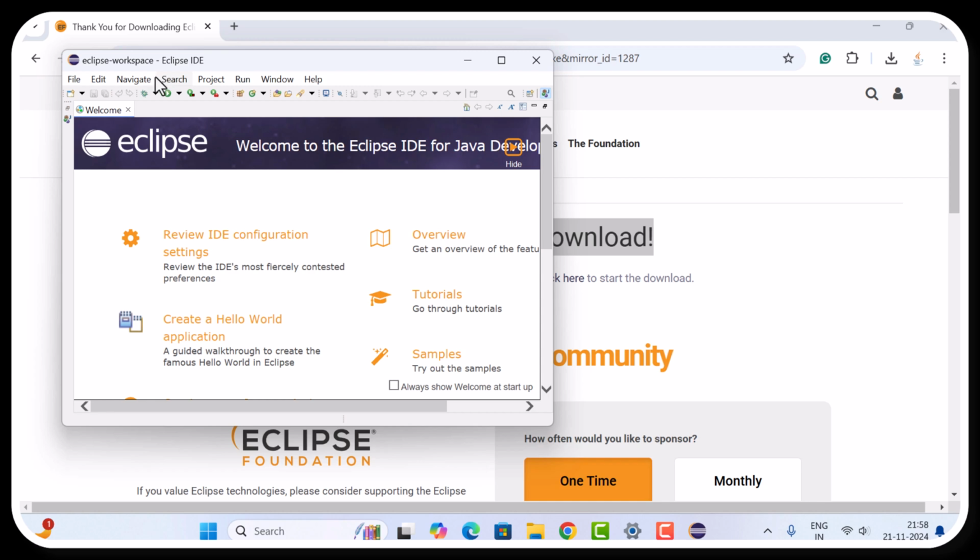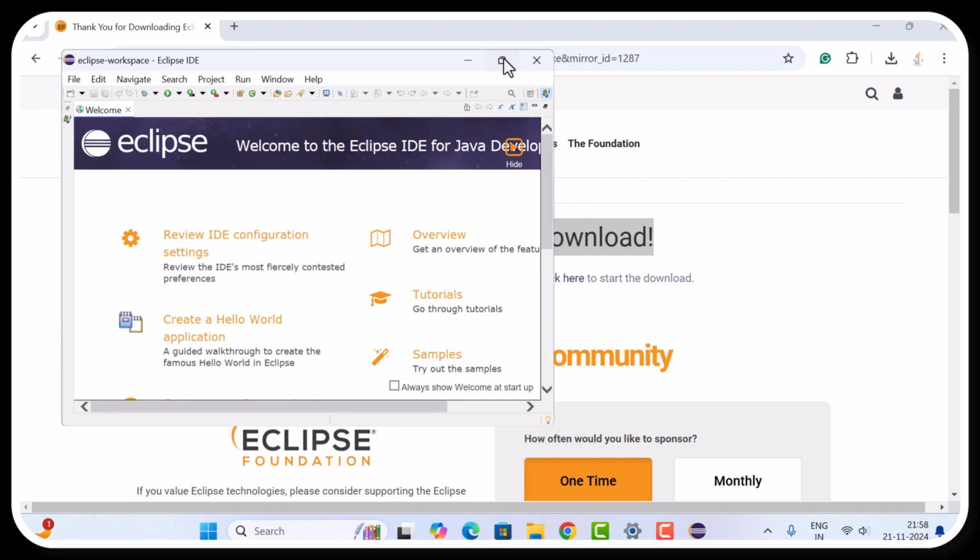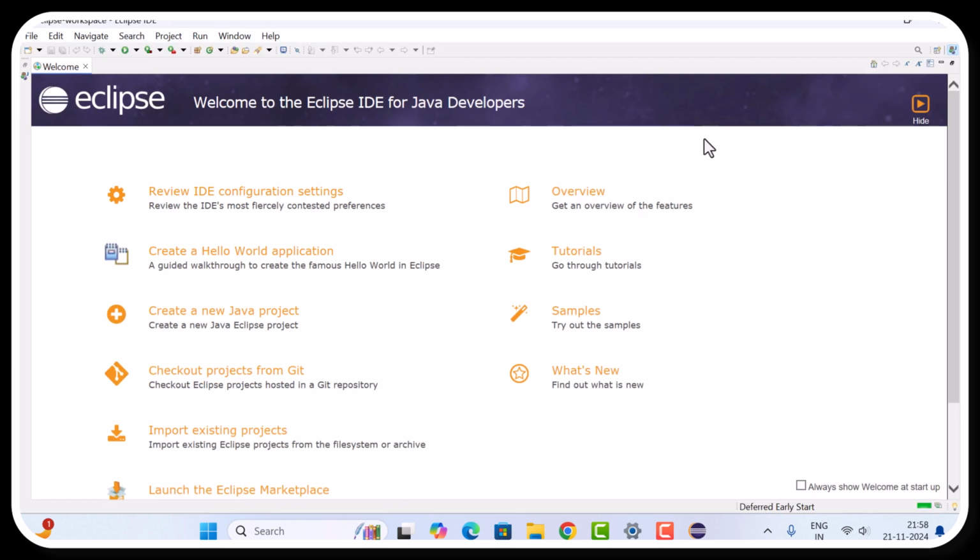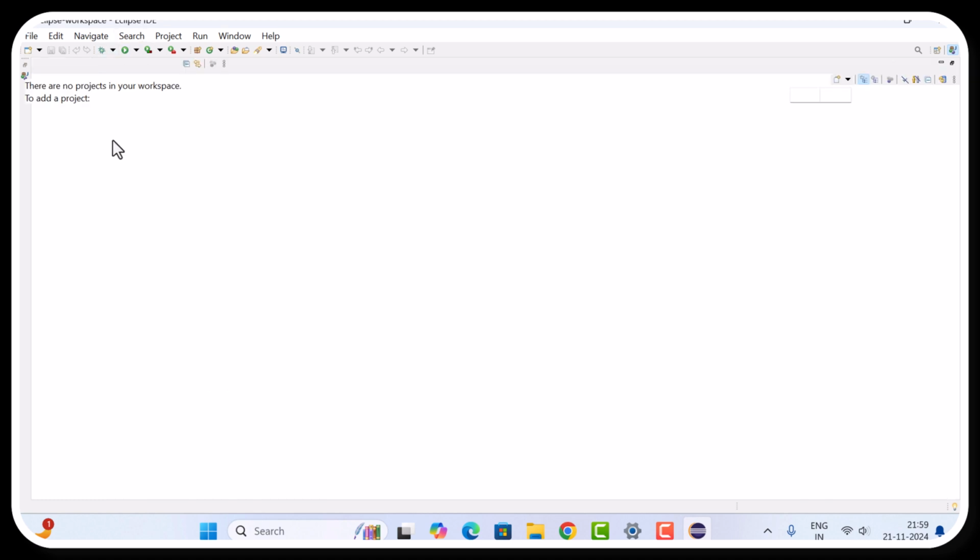Notice here Eclipse IDE is successfully launched. Just click maximize it, and here you can see the welcome page. So here you can see different links. So if you want to create a new Hello World application in Eclipse, you can just click on this link and you can read the steps. Alright, just close this welcome page.